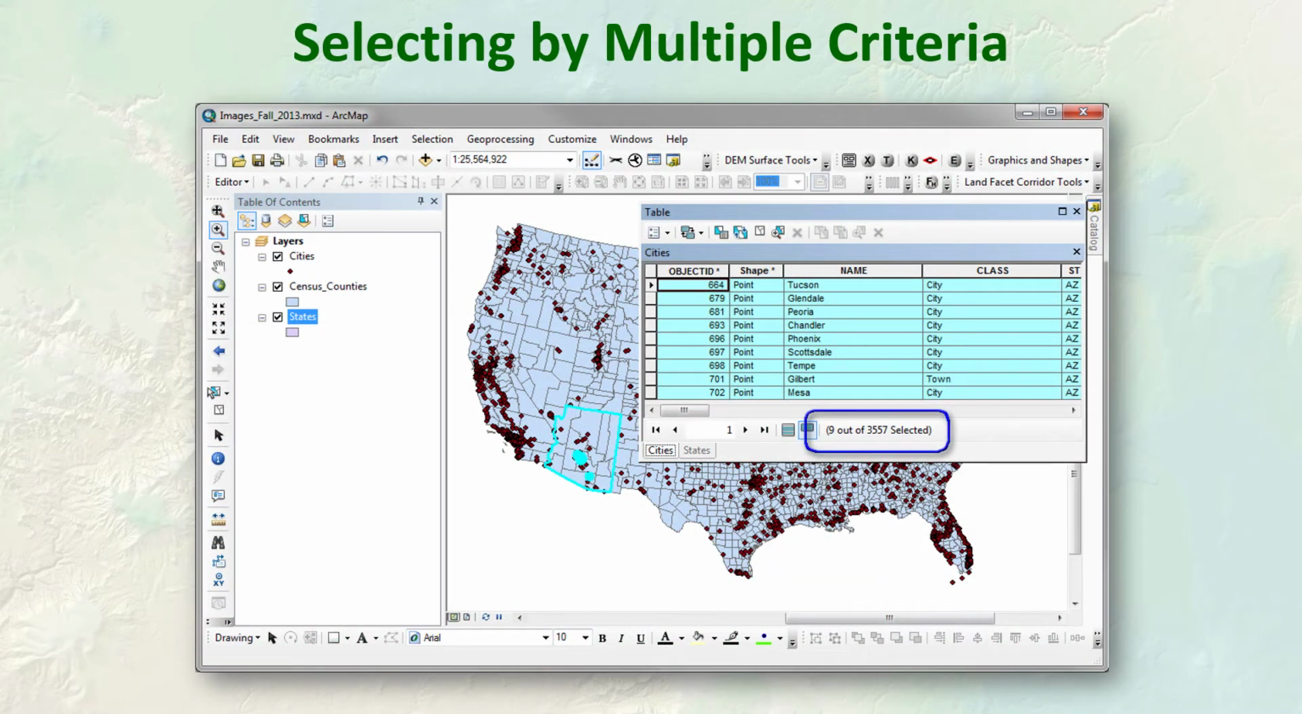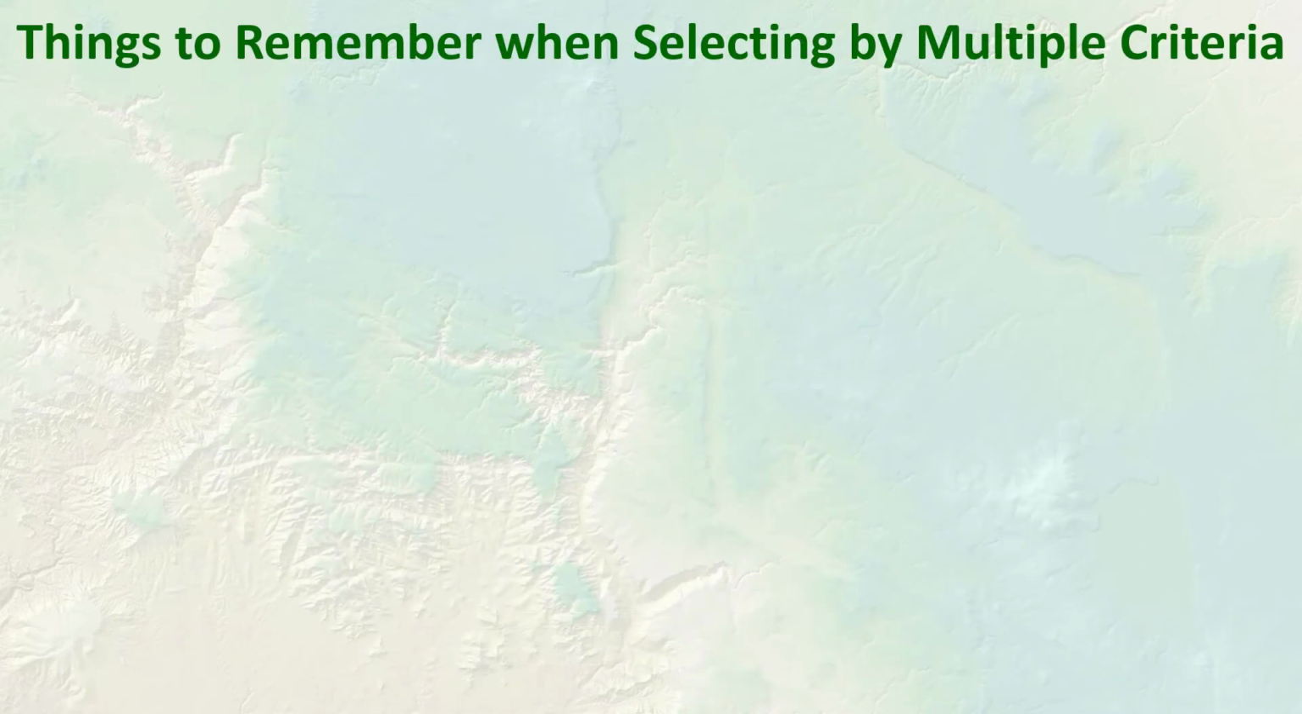You do this and you see that you have narrowed down your selection to just the 9 cities in Arizona that have greater than 100,000 people. So this is a much more interesting query, and the ability to do that makes you a much more useful GIS person too.